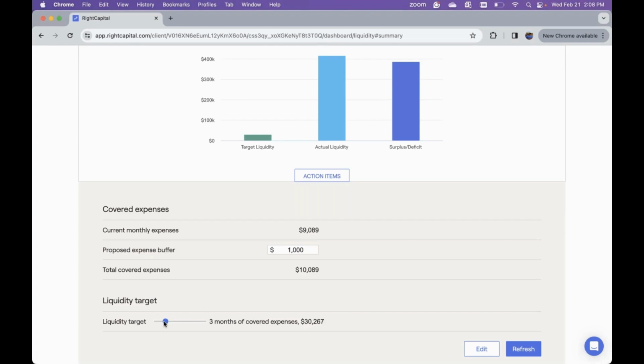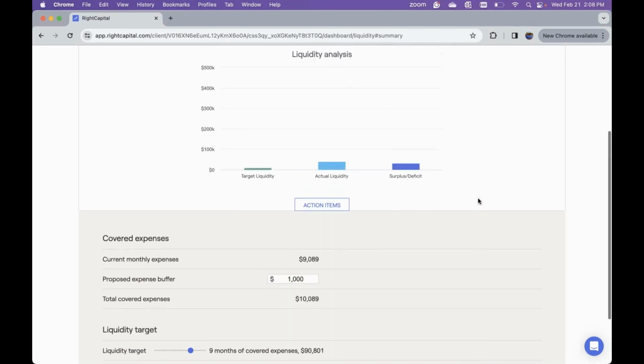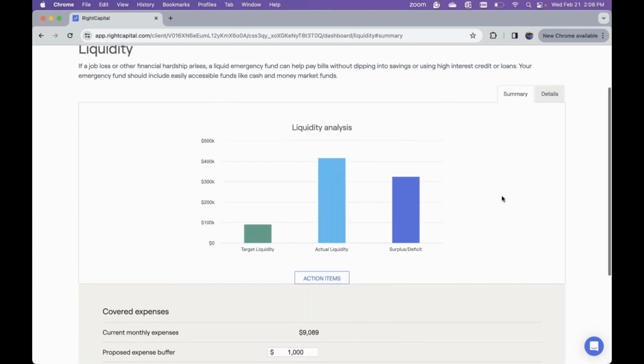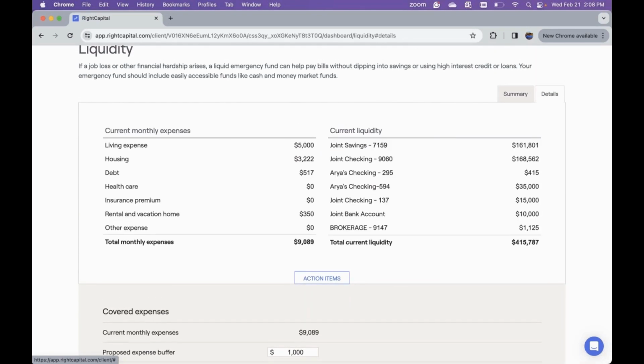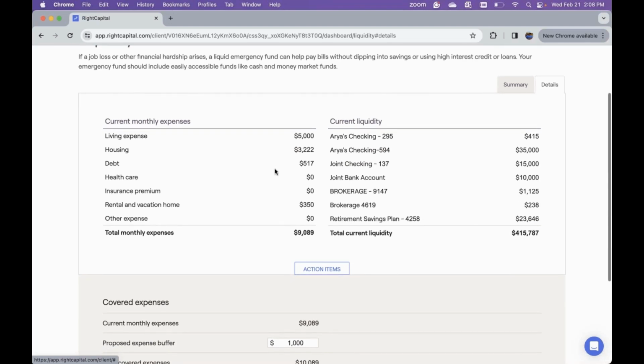You can also use a slider to set what you want as your target for how many months we want to be looking at for a liquidity target. And then we can hit refresh and see how that will impact our liquidity analysis. You can take it a step further and navigate to the details tab to see some key insights as to what the current liquidity is defined as for each of the different accounts, and also what is making up our current monthly expenses.